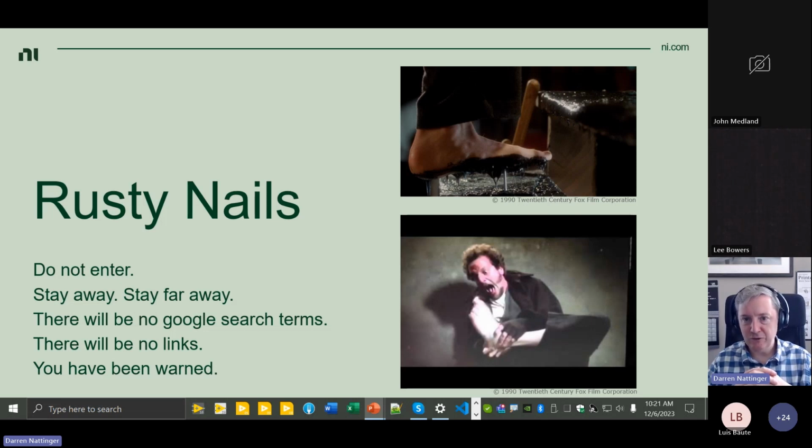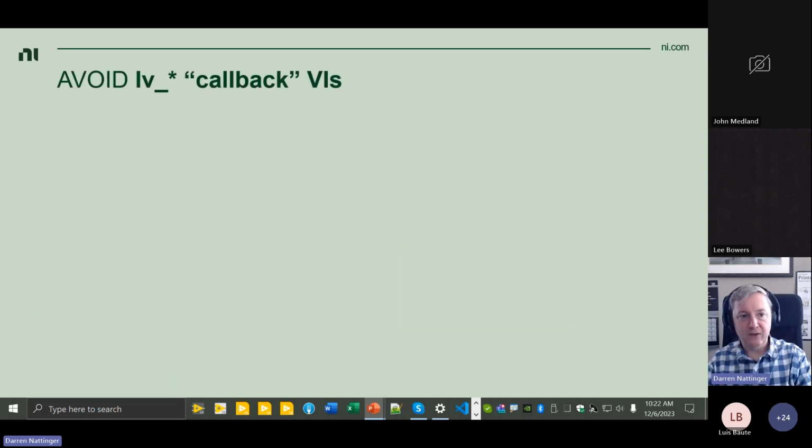I'm not going to tell you how to use them, but I did promise at the beginning that I would talk about every way to hook into the LabVIEW editor. So you are now going to hear about the parts of the LabVIEW editor that you could hook into, but you never should. First one is LV callback VIs.